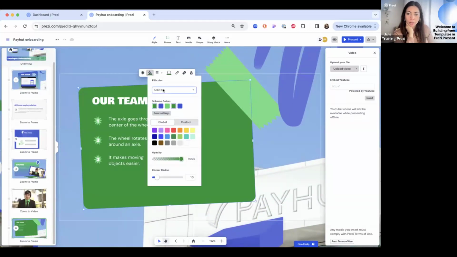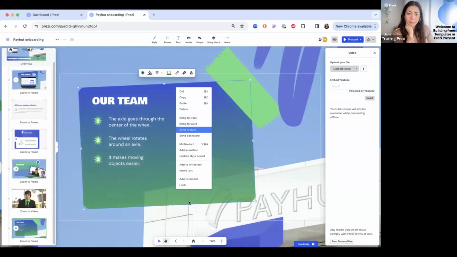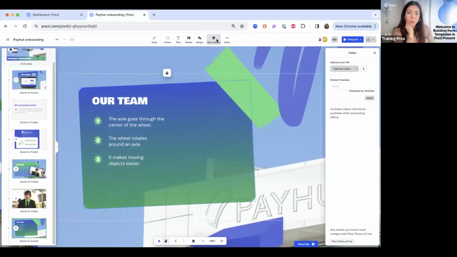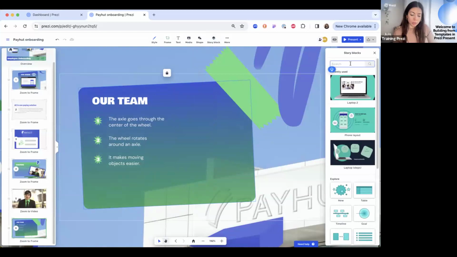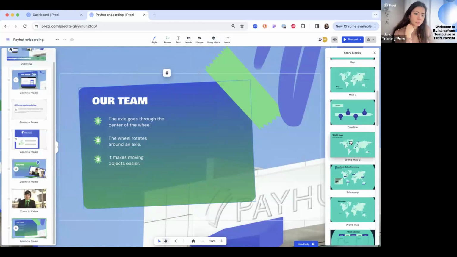Before that, let's quickly customize this one as before. And let's lock it into place. And let's go to story blocks. Here I want to add a map. So let's search for a map. There you go. I won't need the text, so I'm just going to delete the text. And let's maintain the map.